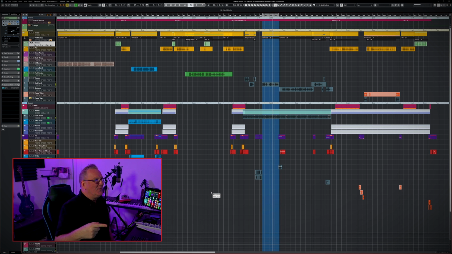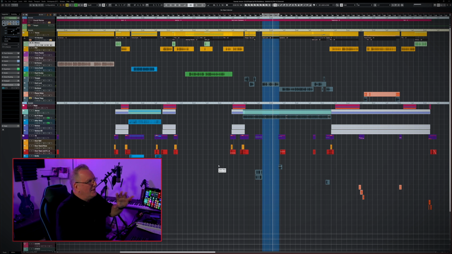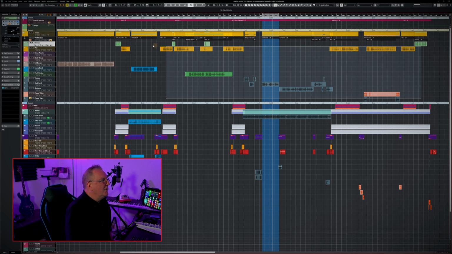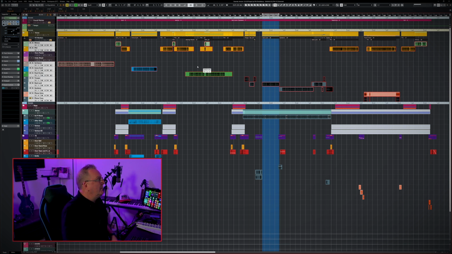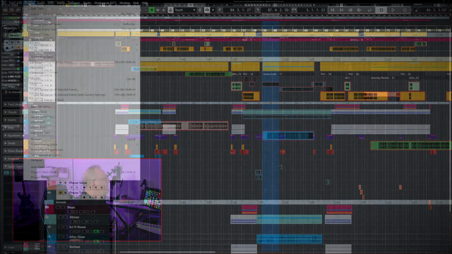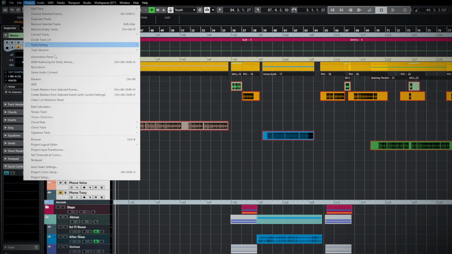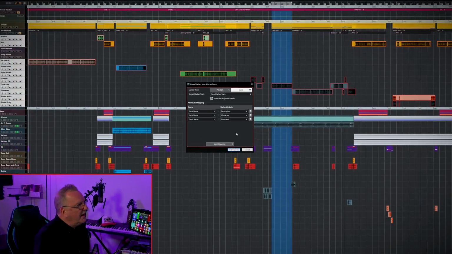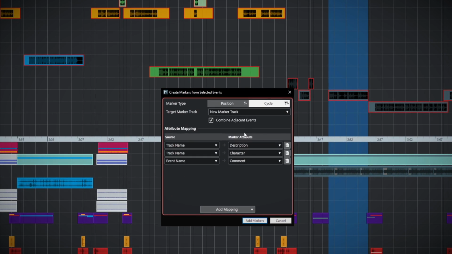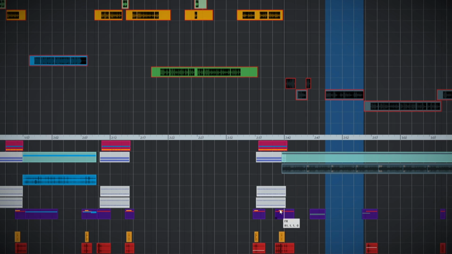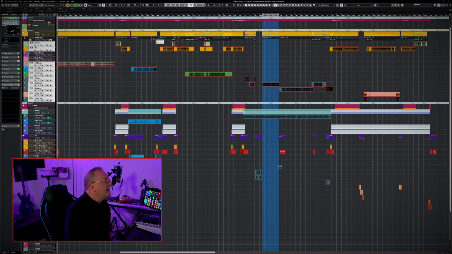I'll show you how that was done in a minute. But it's very nice to be able to delineate all these different parts. And you can do that so simply now. All we have to do is select all the different character voices that I've got here. I'm not going to play them all to you now. And we go over to Project. And we go create markers from selected events. You then get the chance to change the naming and where the names come from, add markers, and you end up with what I've got here.